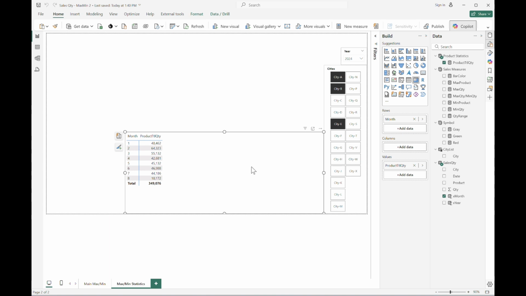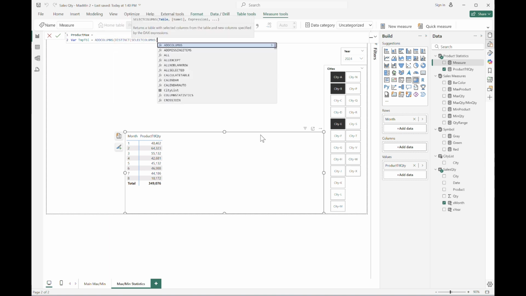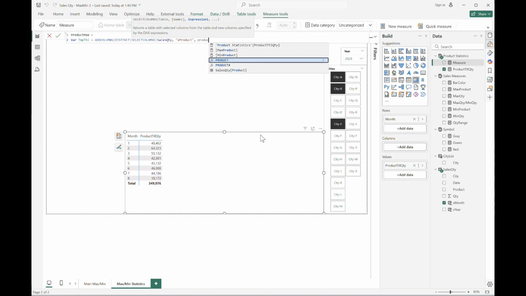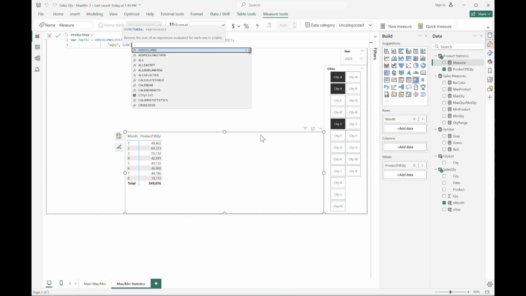The second measure we are going to create sorts out the product name with the maximum sales quantity. New measure, again starting from product max. We apply the same technique we did before in episode 2.2 and 3.1. M table equals ADDCOLUMNS, DISTINCT, SELECTCOLUMNS, sales QTY, and X product, X QTY, SUMX. A little bit tricky, huh? Bear with me a second.